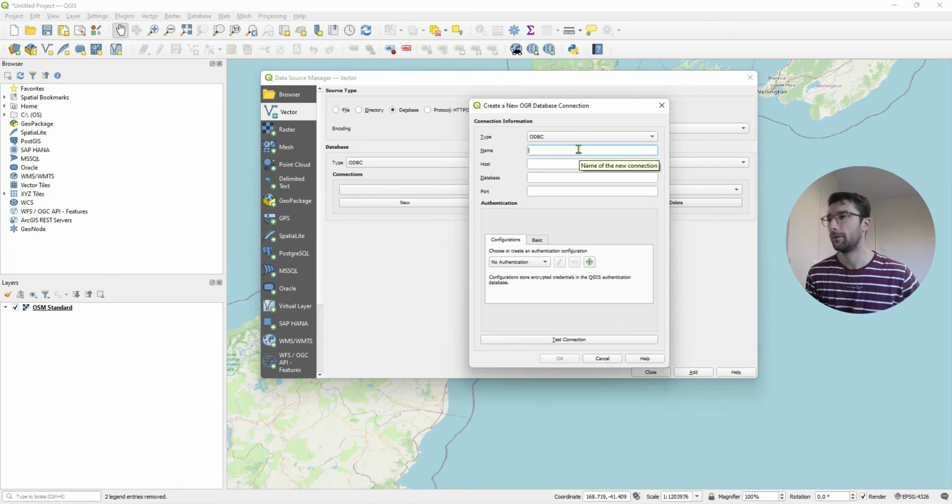And then we have a few boxes that we have to fill in here. So the first one is the name. We can name this anything we want. That's just going to be the name of the connection that we can use again. I'll just call this Snowflake connection. And the host is always going to be localhost, because it's looking for an ODBC driver that's stored on our local computer. So that's going to be localhost.